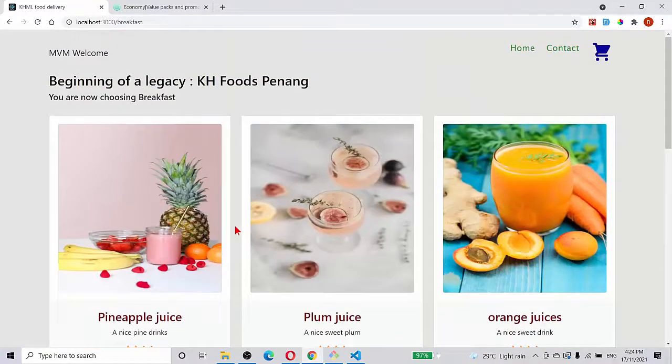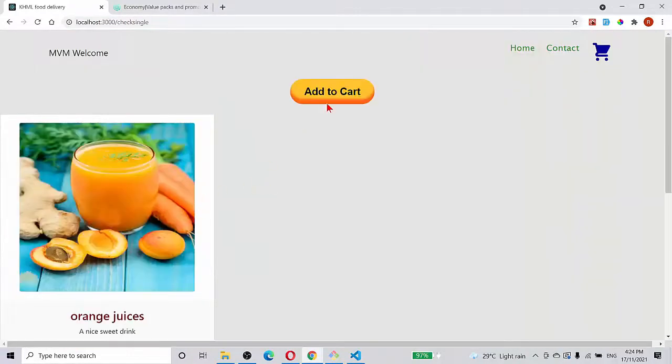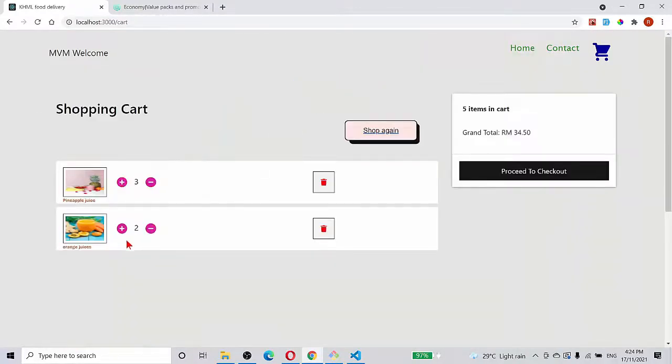Click. Orange juice, add to cart. You see, did the orange juice come again? No, because it's already there. That we call filtering. The filtering happens in our Redux reducer.